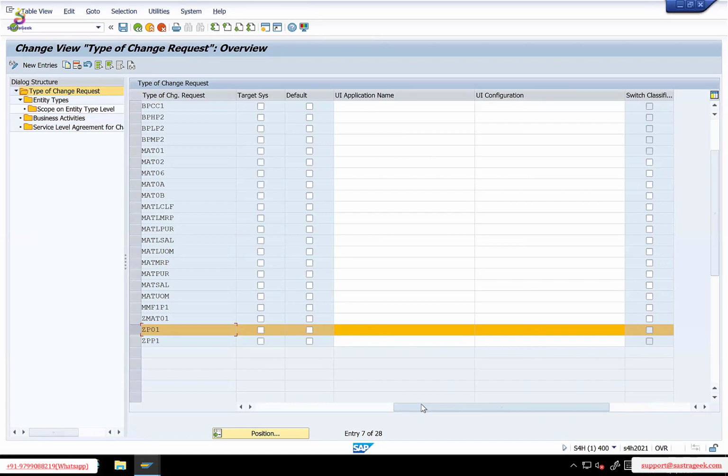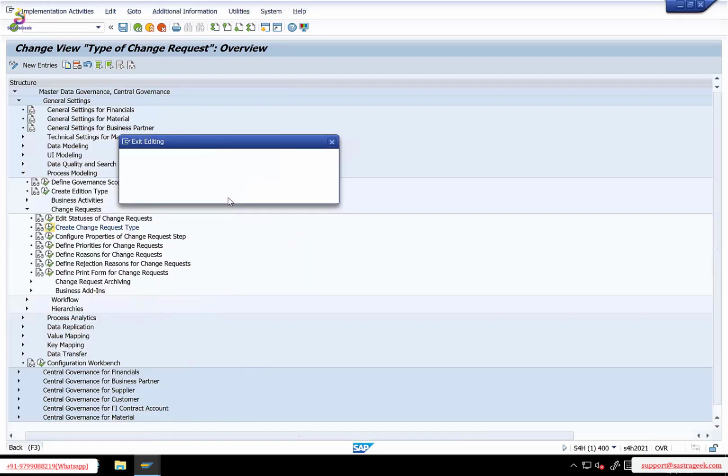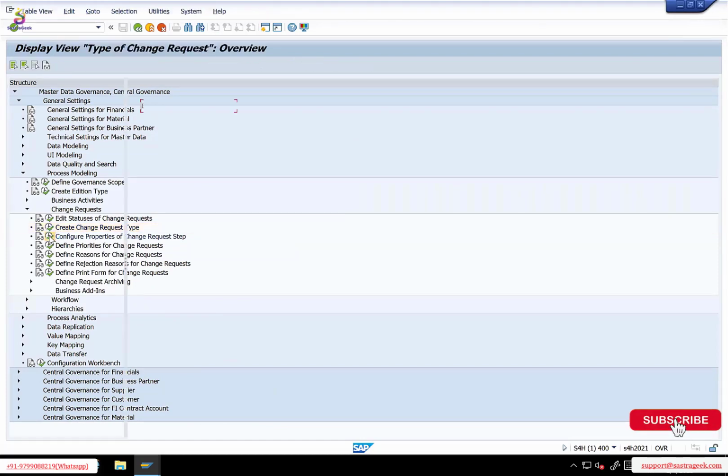Since we are adding the particular workflow here, every workflow will have some workflow steps. Let's say, for example, the workflow that I assigned to this change request is a two-step approval process. In that case, first we need to define how many steps this particular workflow will contain.